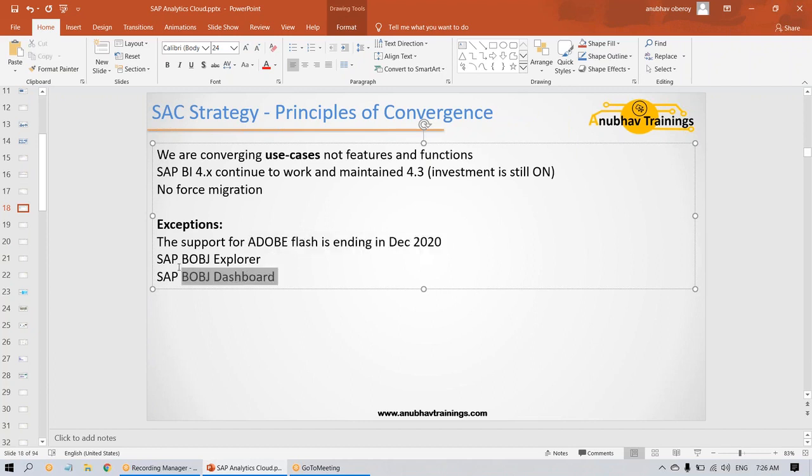Now you know why you have to decommission these two software products. SAP will not support them going forward after December 2020. So for you, there's no choice. You have to go to SAP Analytics Cloud.